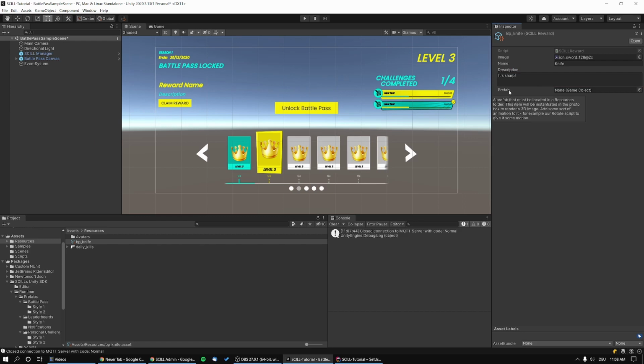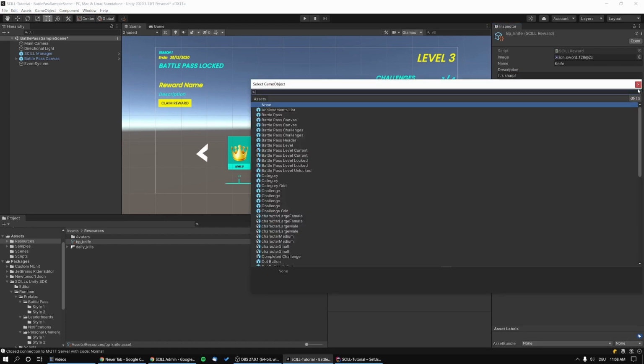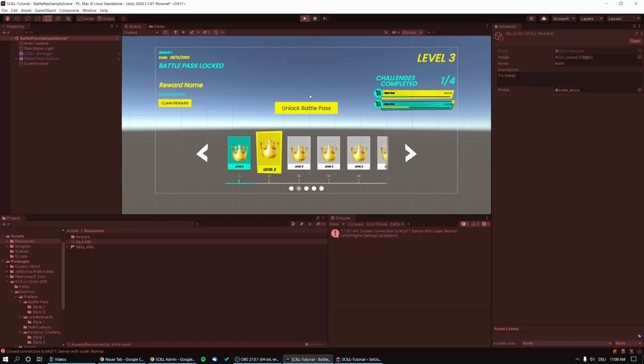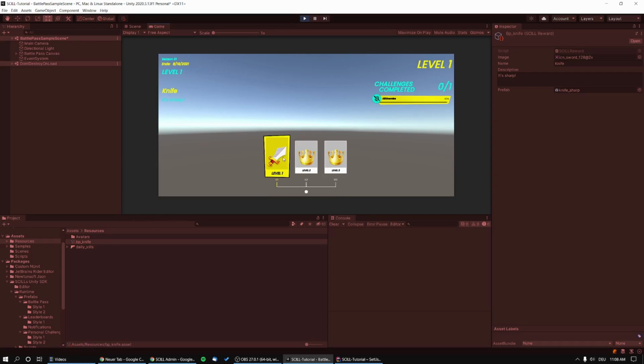And we could also select a game object, for example, a 3D model that we want to display. So let's see if we have a knife game object. Yep, perfect. So I think this already works. Let's take a look. Yeah, so we've already got our name, the description, and also the icon displayed right here. But our game object isn't displayed yet.